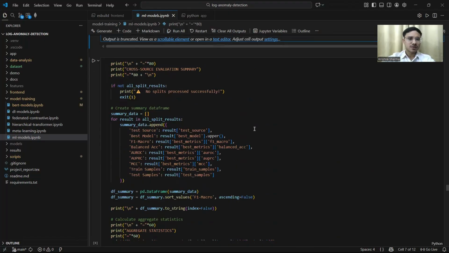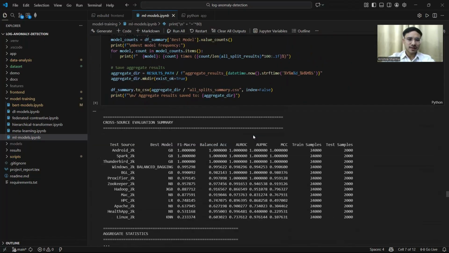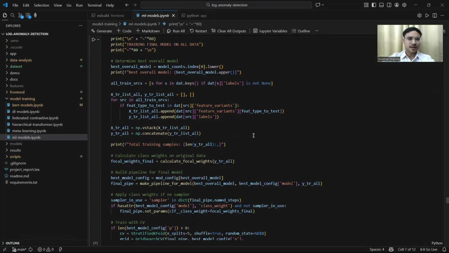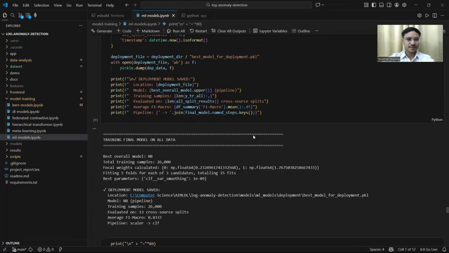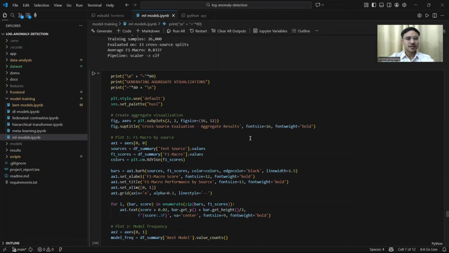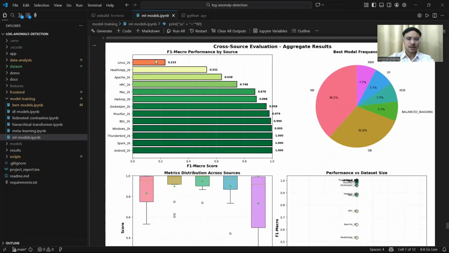Here, all the cross-source evaluation summary is generated and saved, and then training the final model on the complete dataset to be used for production. And at the end, generating visualization of the whole training process.